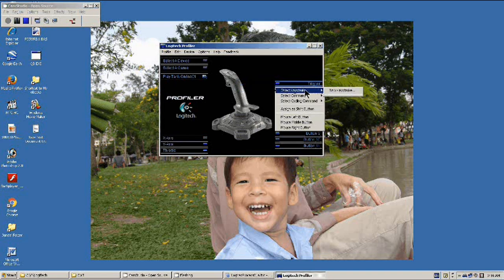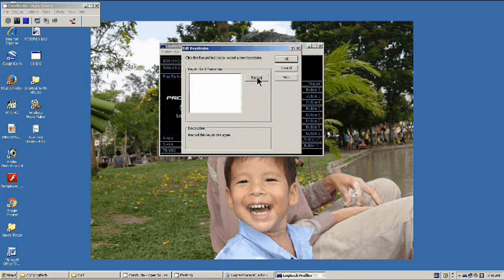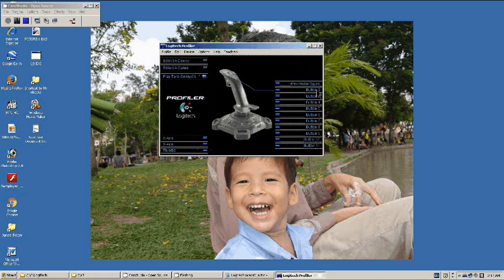So I will click on trigger, select keystroke, new keystroke, because I haven't done this on this machine yet. I will press record. And this is recording the keystrokes from the keyboard. So record, press the space, and then stop and say OK. So now I have a keystroke space. So when I press the trigger button over here, I'm going to get a space, which in Tanki is the fire button.